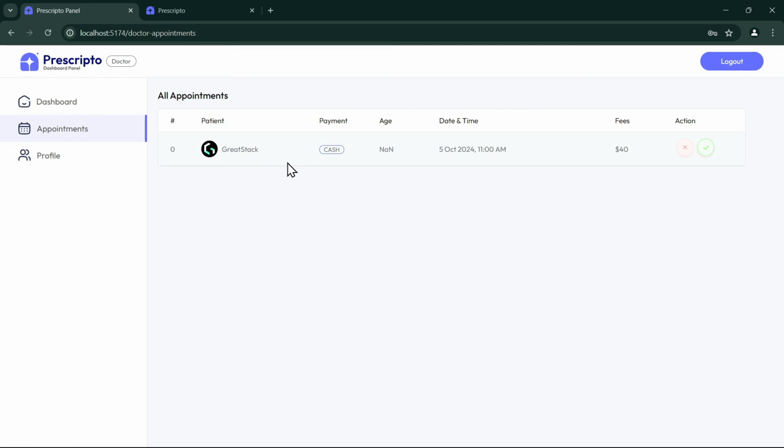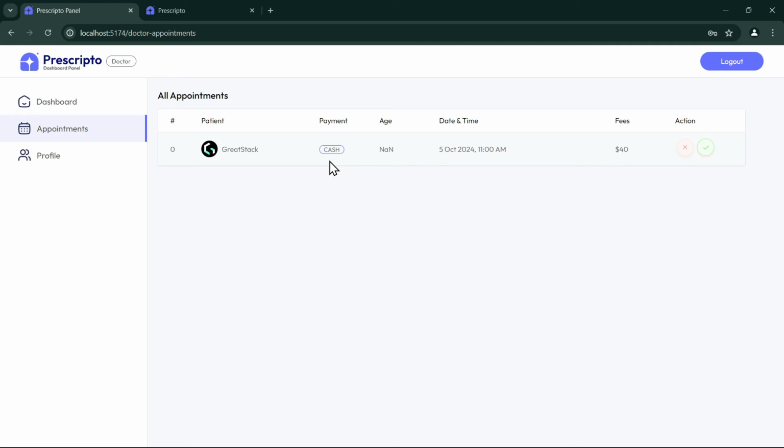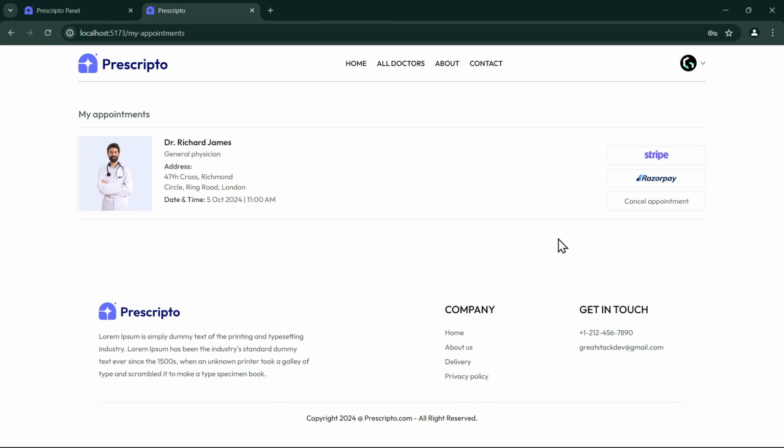Here we have this appointment where payment is cash, and if we click on this pay online button, here we can select Stripe or Razorpay to pay. Then this payment will get converted to online state. Now if we click on this action tick, it will mark the appointment completed. And in the dashboard, as we can see, for this appointment we get earning of $40, which is the price of the doctor appointment. So let's suppose if you are using Stripe and don't want to use Razorpay, then you can hide this Razorpay option.